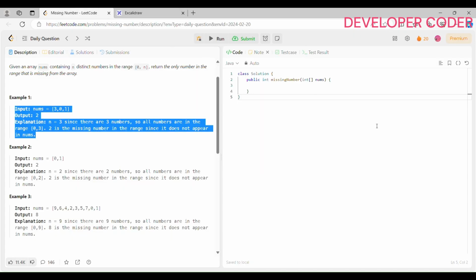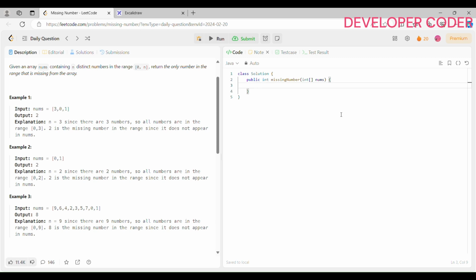Okay, so the code is very simple for this one. Very, very simple. So let's write the code. Same way, int n is equal to nums dot length. Then we are going to initialize the result to n, which represents the last number in the sequence. So int result is equal to n. Space complexity is O(1) and time complexity is going to be O(n) for this approach as well.